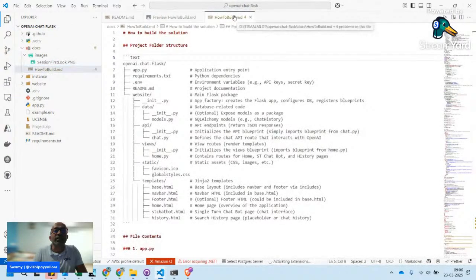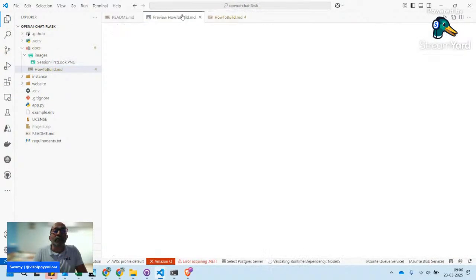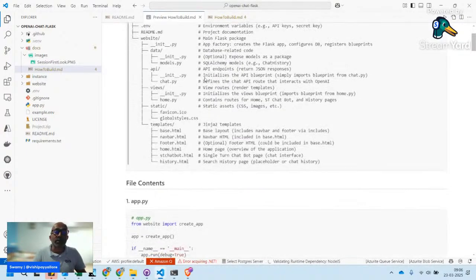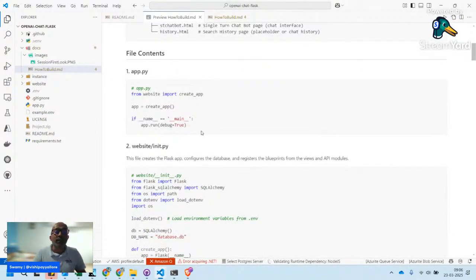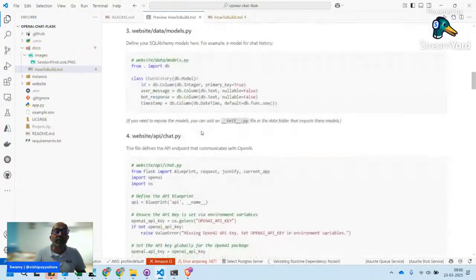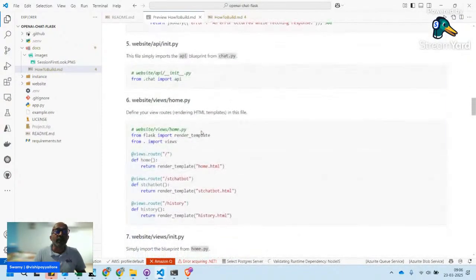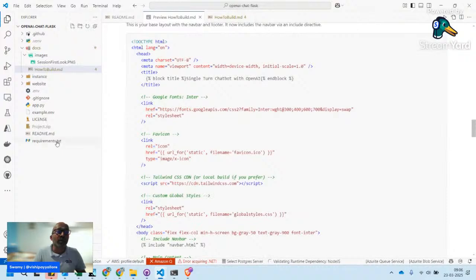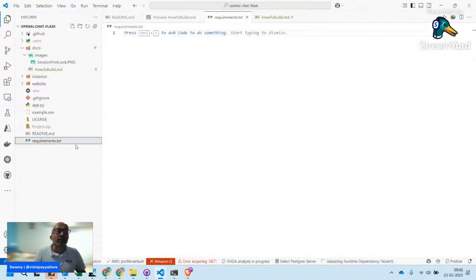See here in this one, if you go, you will have a very detailed guide on how to build the solution, what the project structure will be, and what should be the content of each and every file. And other instructions are given in this README. You also have the requirements.txt.